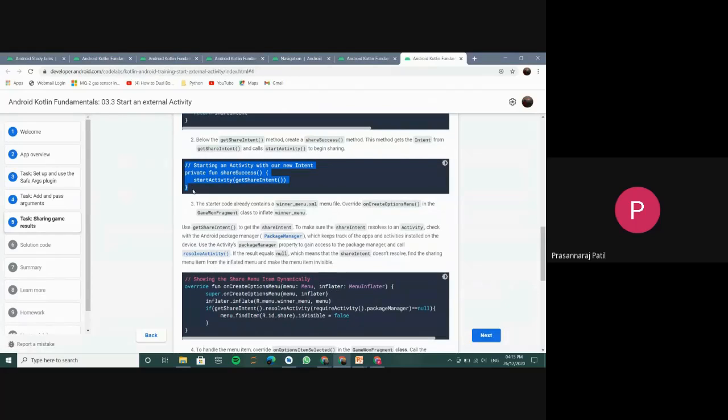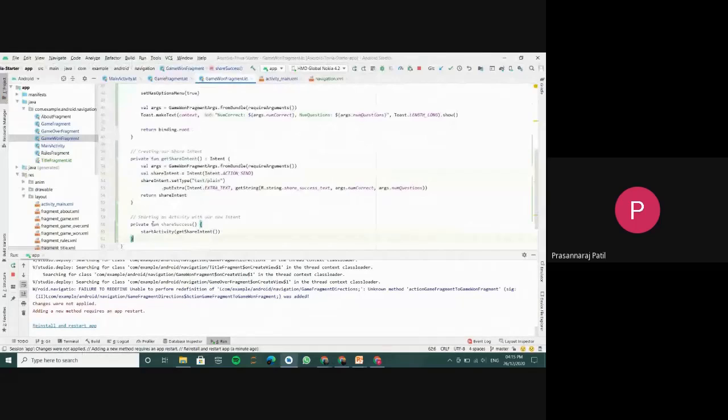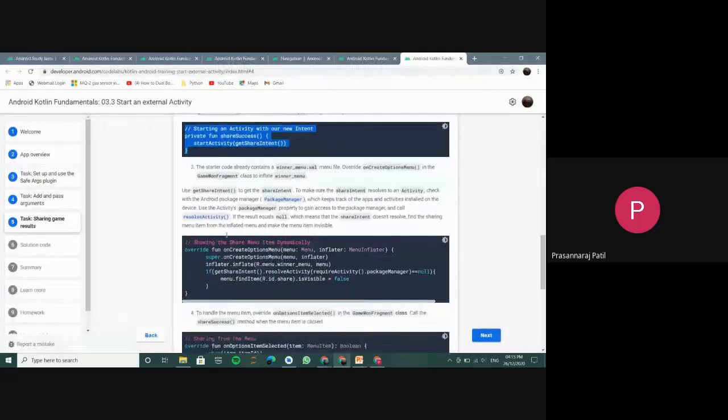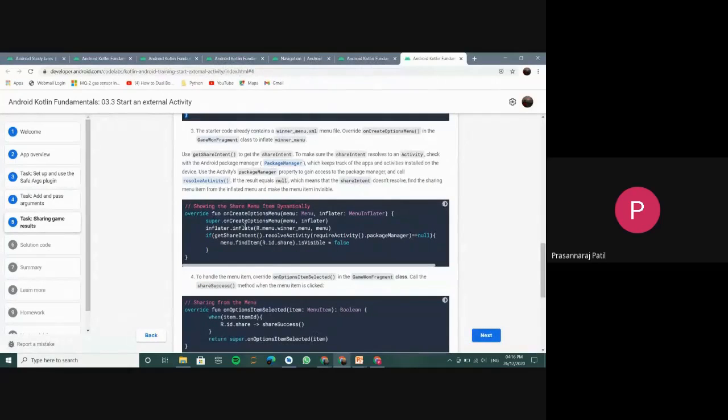So get function and we will call activity and pass get share intent. And now we have to add a menu item dynamically on game over fragment. So for that, we will override function on create options menu, and inside that we will create option on the action bar there. So it will inflate winner menu. Winner menu, as earlier I have told you, is a predefined menu, and inside that they have given a predefined id, r.id.share. So it will have share symbol on that option menu.